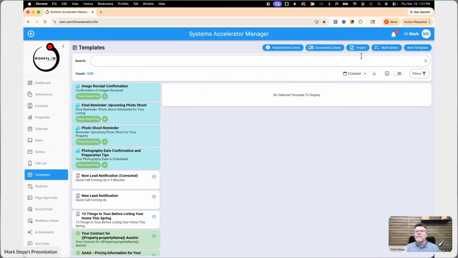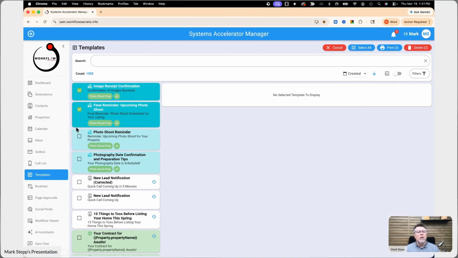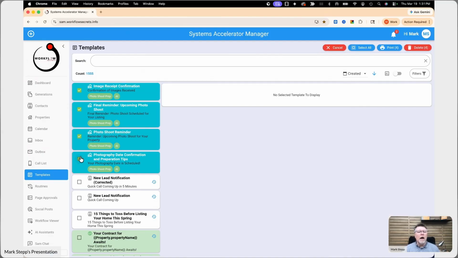The other thing that I've done is in the multi-select, whenever you choose multi-select on templates, doing the same type of thing where you can select multiple items. Whenever you select them, we now have a print option. Several people said, well, I want to be able to print my templates and I want to go through them offline and make sure they look the way I want them to look, or whatever.